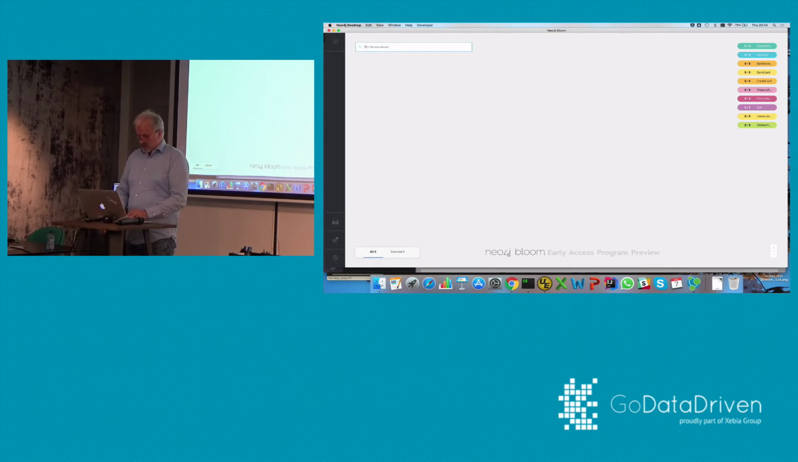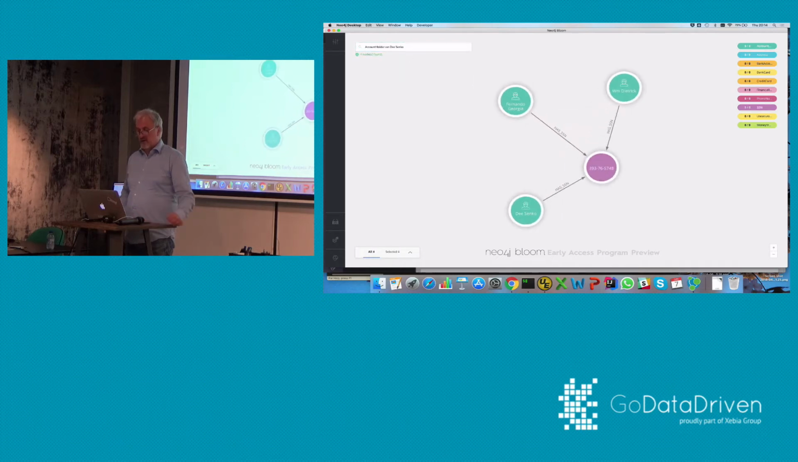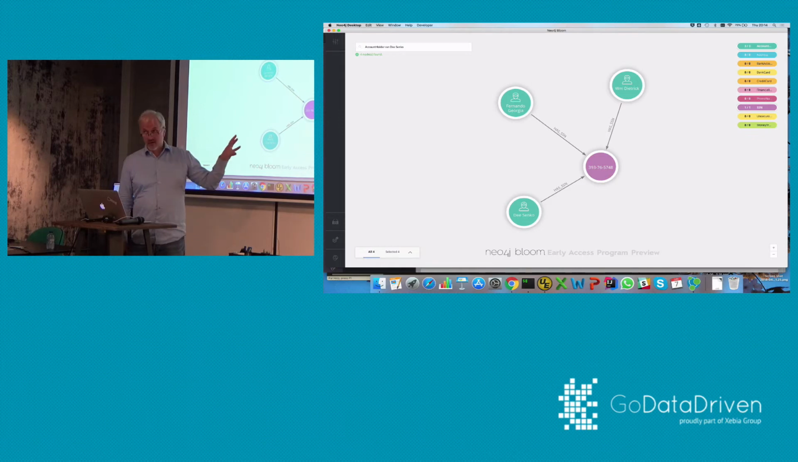So I can also do things like this. Account holder, shared an SSN, and I know one person which I want to look up. I put in a name, and then we find the specific case of D. Senko, who is using a social security number with two other people.